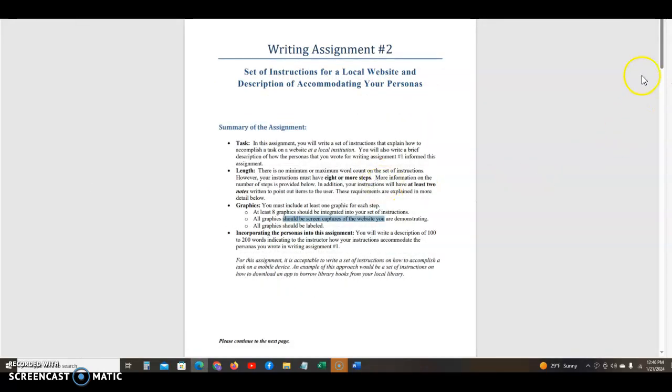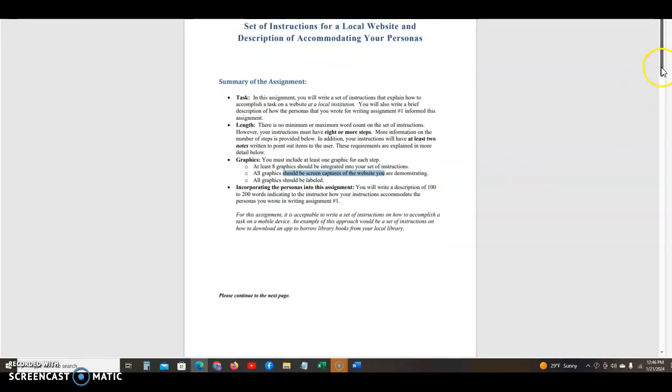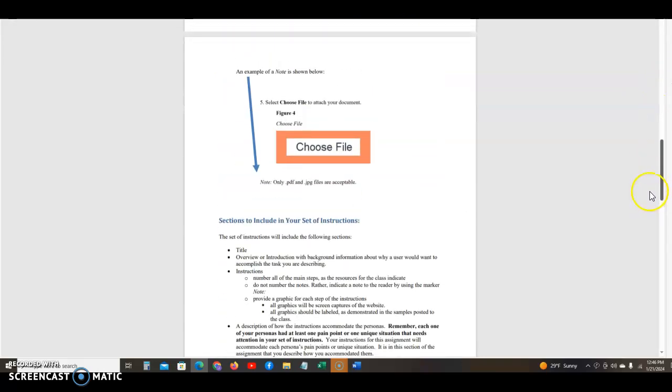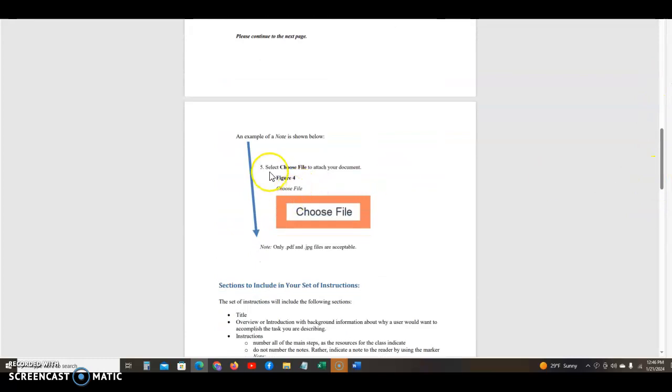Okay. So let me show you examples of this. You'll see examples in the writing assignment. And the graphics should be labeled. You see how, here's an example. Step 5 starts with the imperative, select, choose file, and you've got the label figure. It says figure, it has the number, it has a title, and you can even see notes below those images.